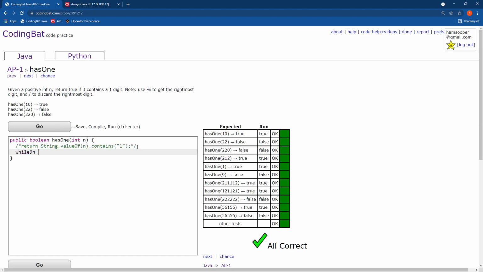So what I'll do is say while n is greater than 0, if the last digit right now is a 1, then we found our 1, return true. Otherwise, chop off the last digit. By doing n divide equals 10, in other words n equals n divided by 10, that removes the last digit from n. Then I just need to return false if I never find a 1. So that's a way to do it if you don't want to convert it to a string.